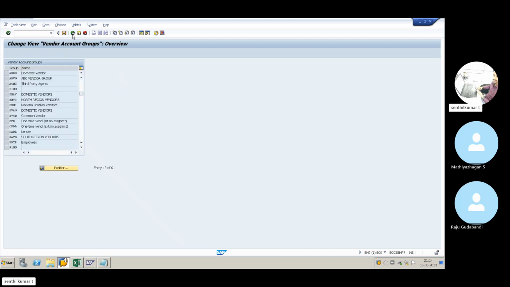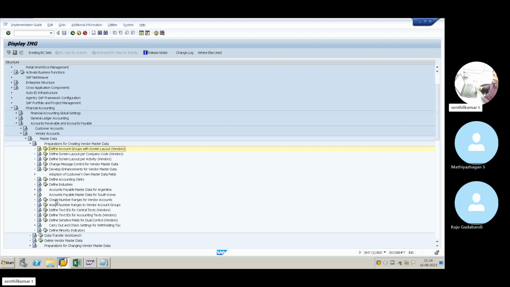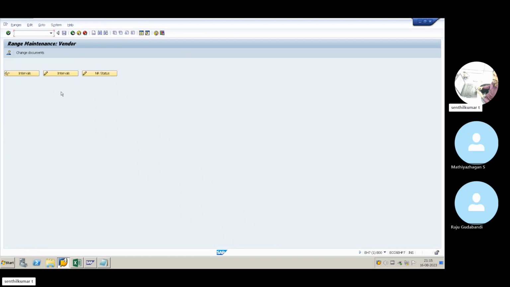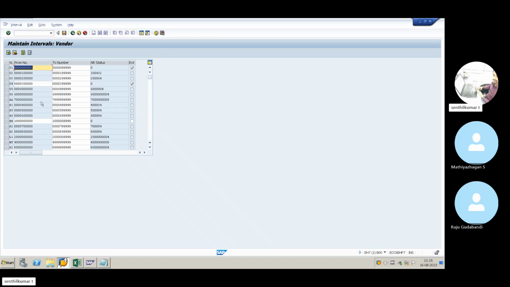Go back. So here there is a field for create number range for vendor accounts. I can click that. Create number range for vendor accounts. I go for change intervals. Otherwise you can use whatever is there here. I can take any. If you want to add any number range, you can click on the plus button. It will add one more row here. You can enter any number ranges. You can add any. Sometimes it will overlap. Okay, we can do any other series.